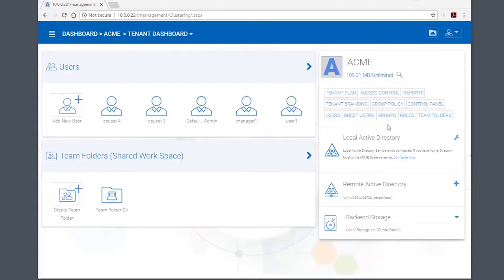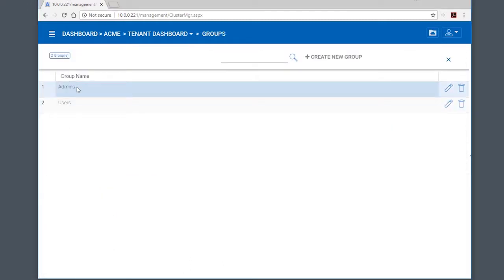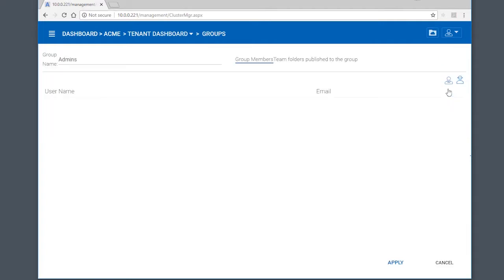So today I want to talk about groups and roles. Okay, so I've created a couple of groups. I've got admins and users. And if I go into admins by clicking the edit key, you can see there's nothing in here. The only other option would be this tab, team folders, publish to group, which has nothing here. Okay, so there's nothing going on here yet.